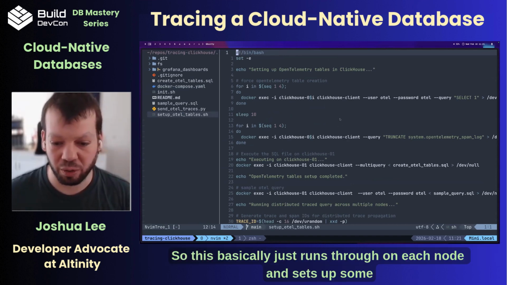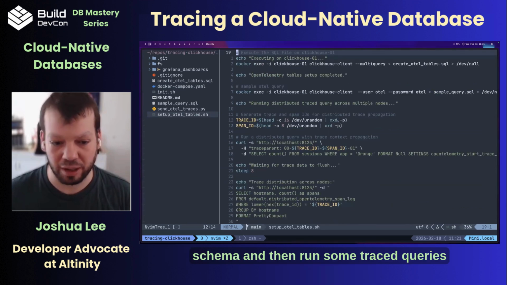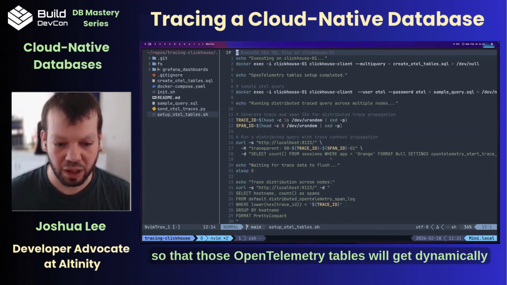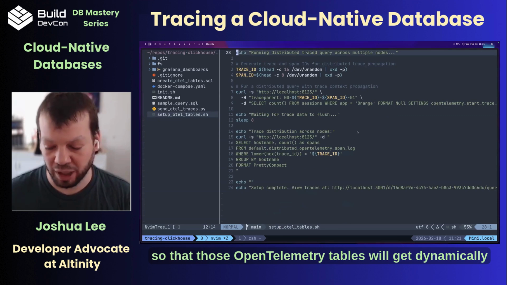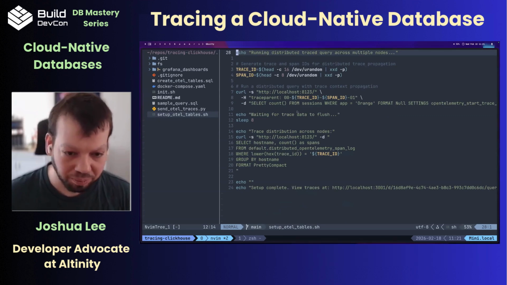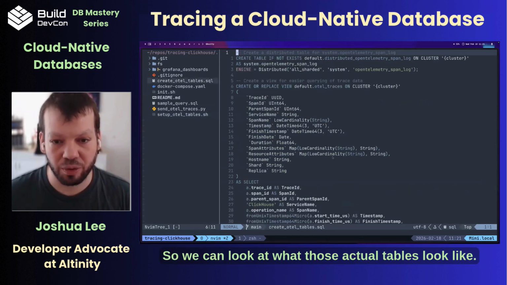So this basically just runs through on each node and sets up some schema and then runs some traced queries so that those OpenTelemetry tables will get dynamically created by ClickHouse. So we can look at what those actual tables look like.